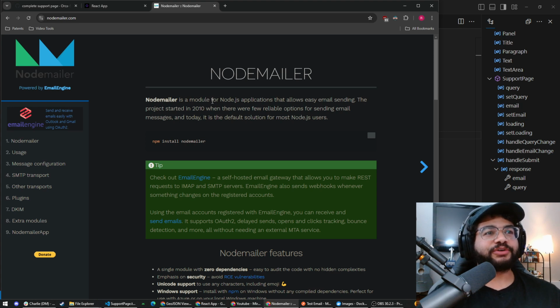Node Mailer is a module for Node.js applications that allows easy email sending. The project started in 2010 when there were few reliable options for sending email messages, and today it is the default solution for most Node.js users. And I see why, really, honestly.